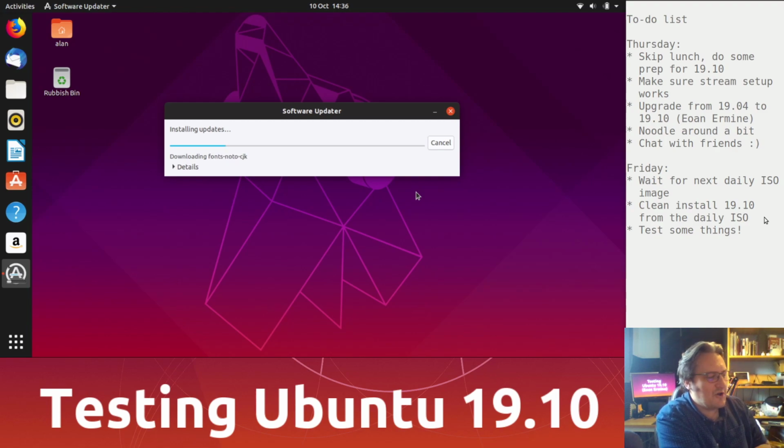Now, I've only got an hour because it's lunchtime. But in theory, I reckon we could get some way through this. You can see my to-do list on the right-hand side of the screen. Make sure stream setup works. Well, that's what we're doing here. Excuse the very messy desk over here. I like to line up books to make it look like I'm intelligent, and then it's all undone with just rubbish on the shelves beneath it. Make sure the setup works, so that works. And then I said upgrade from 1904 to 1910.